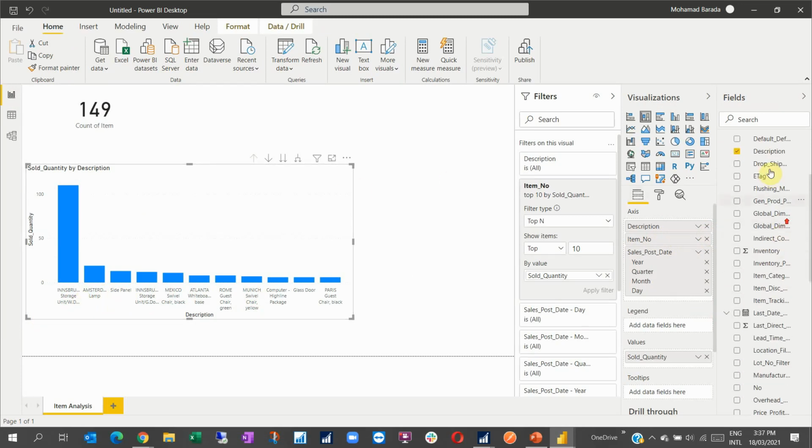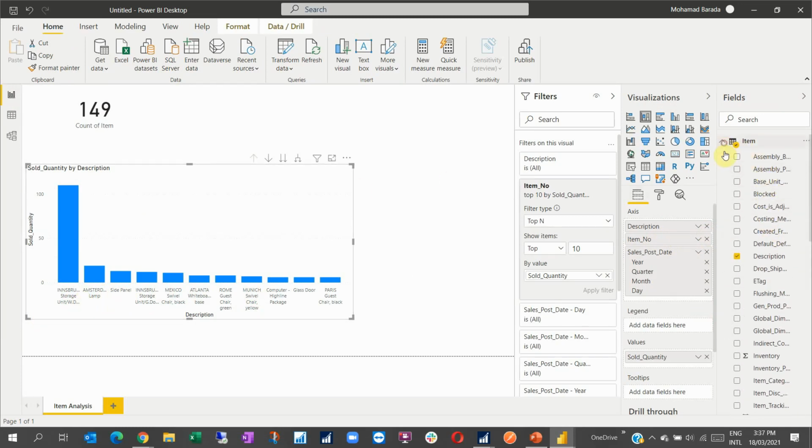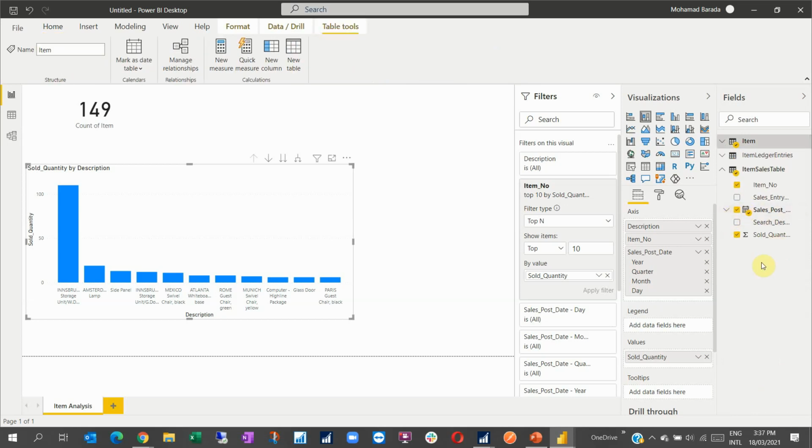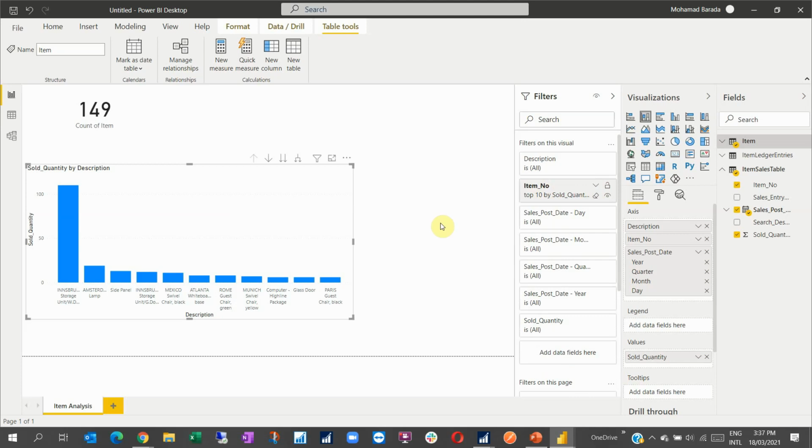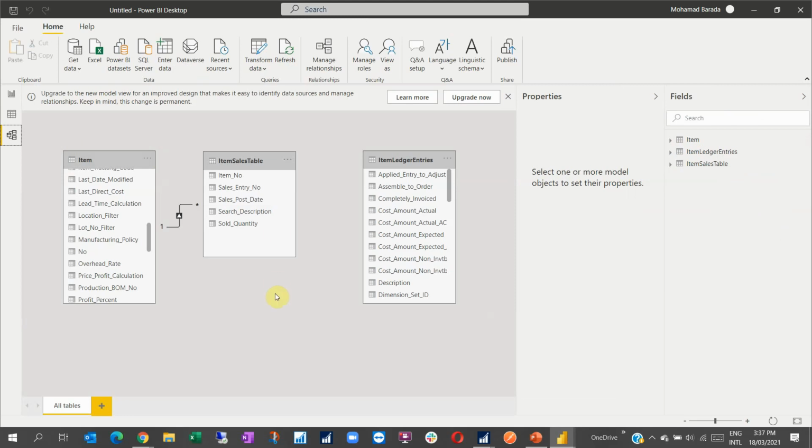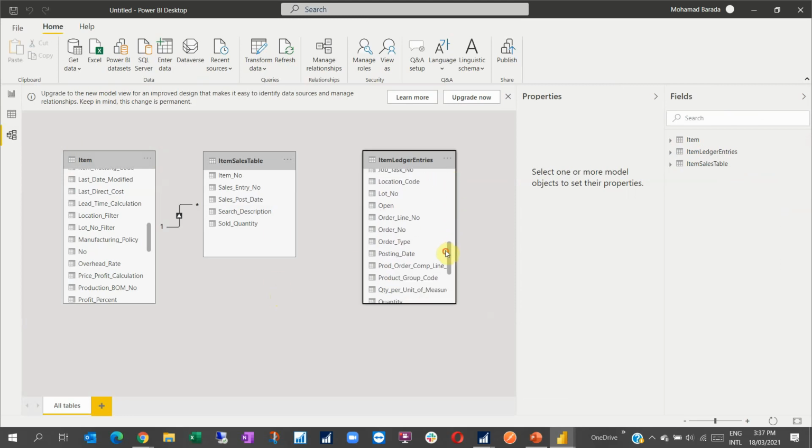So for any purpose, if you have any field that you need to bring from another table, you need to make sure to create the proper relation between tables in order to have the proper data. Otherwise, you are not able to bring the proper description. This is why in this data model part we need to have this link between tables. It's the same for item ledger entry.